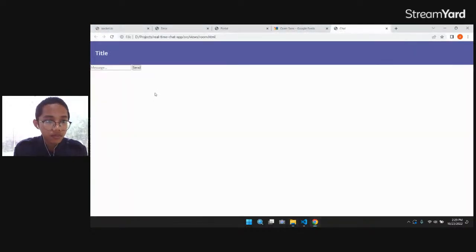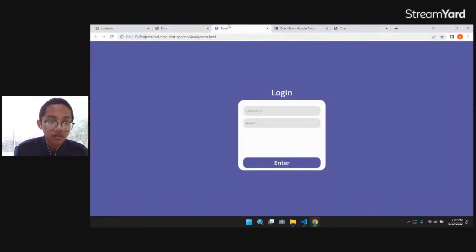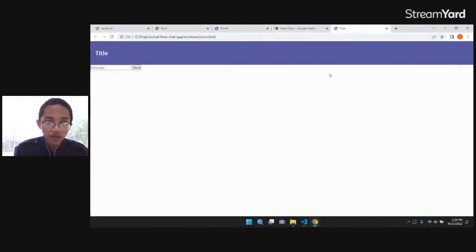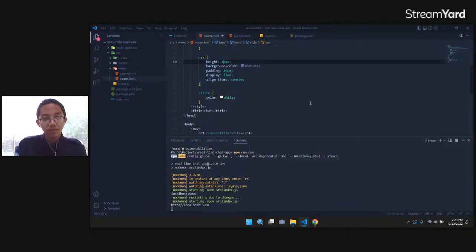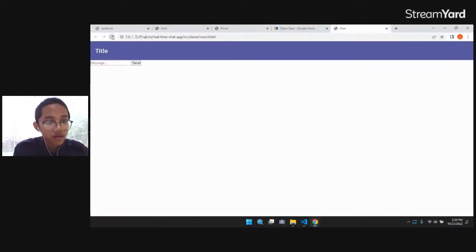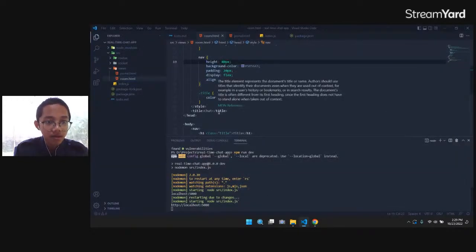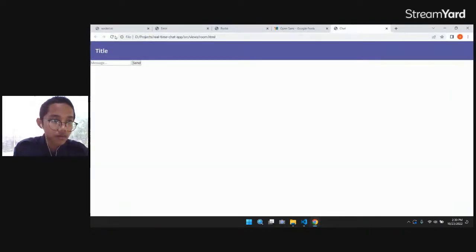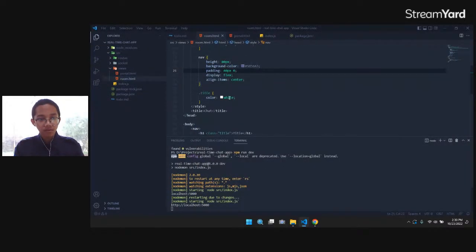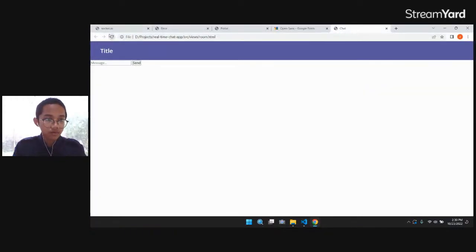If you open the room, okay, so it looks like this. I think 100 pixel is too big, so I will change it to 80 pixel. Okay, I think this is better, but with padding, it needs more padding.